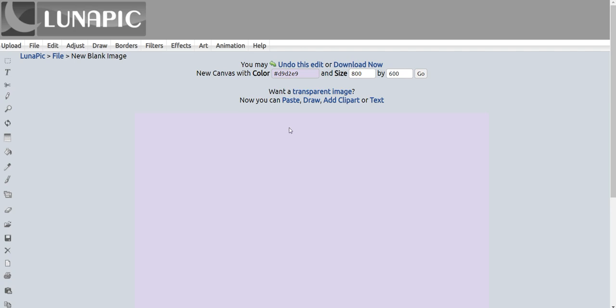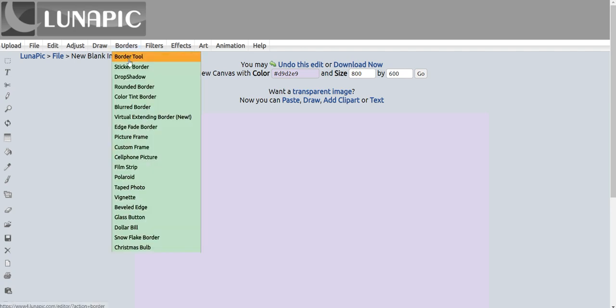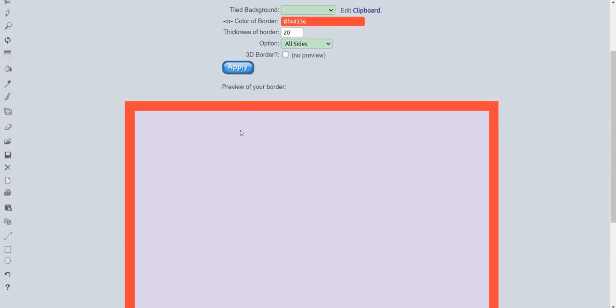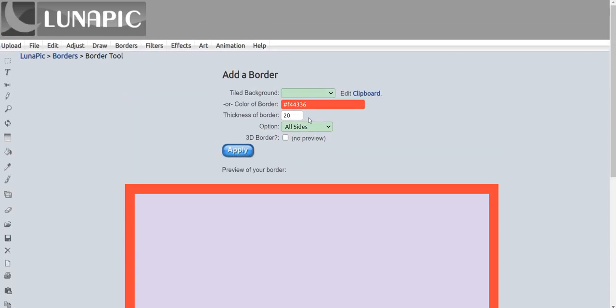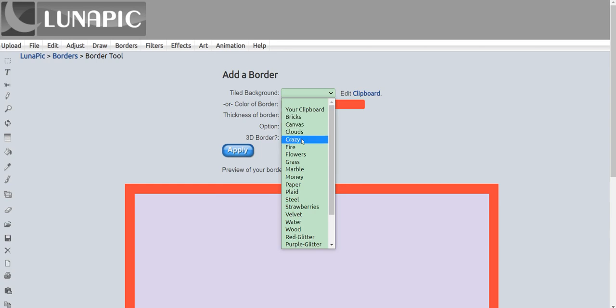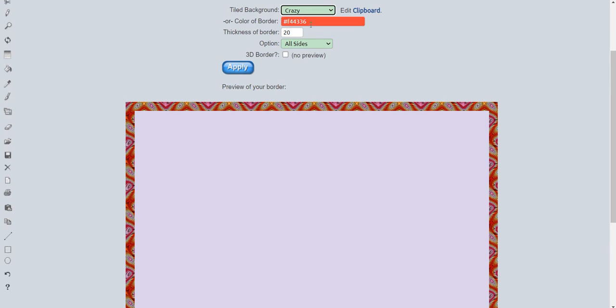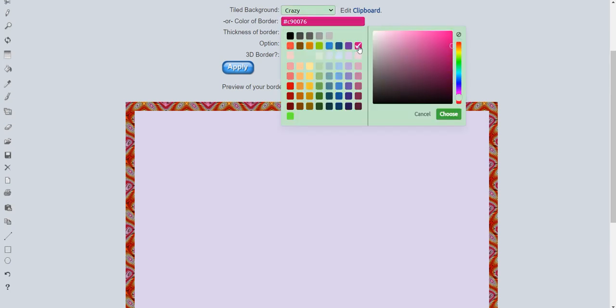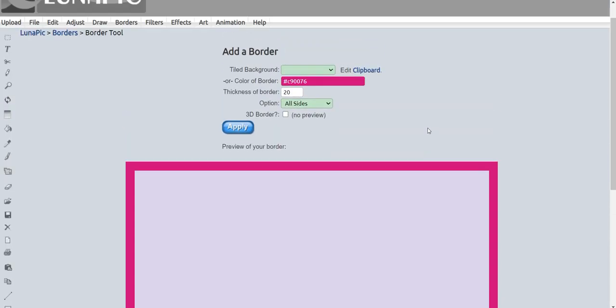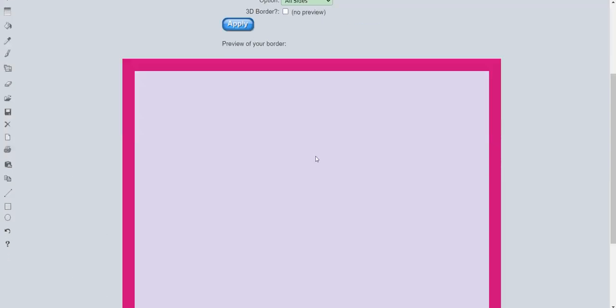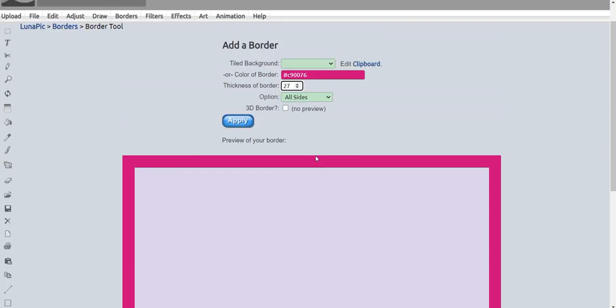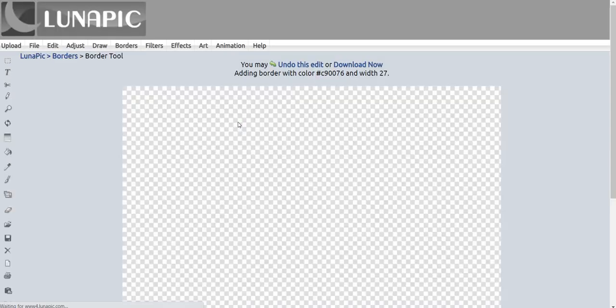The next thing you want to do is go to the borders and select a border tool. You can decide to select a border that has a tiled background. So if you want to do something crazy, for example, you get this type of border. Or if you want to just go with a colored border, you can also just get a colored border, depending on what you're going to do. So I'm going to go with a colored border. Once you're satisfied, you can also increase the thickness of your border, making it much thicker than it is. And then you click apply.